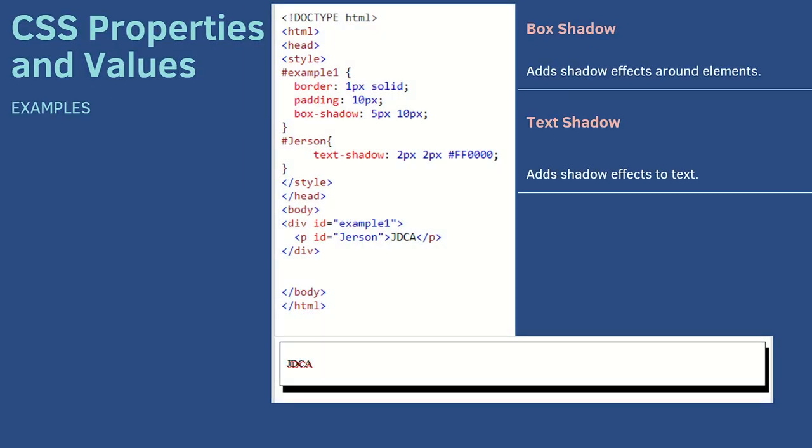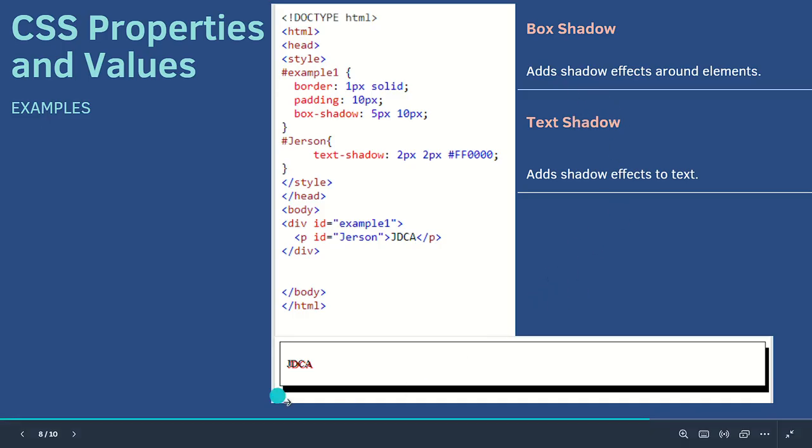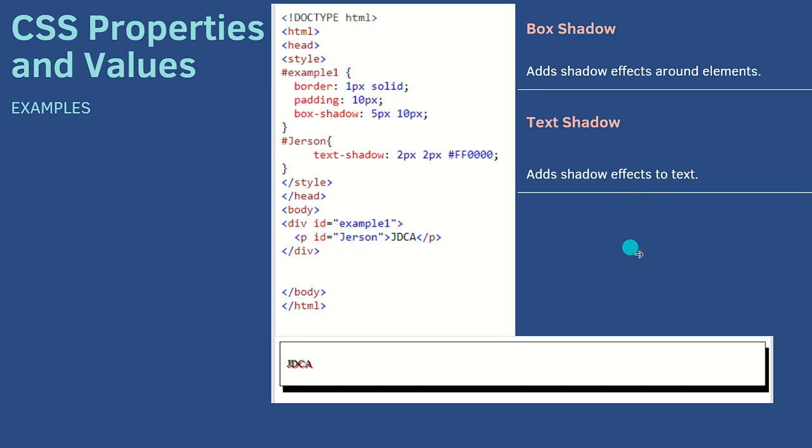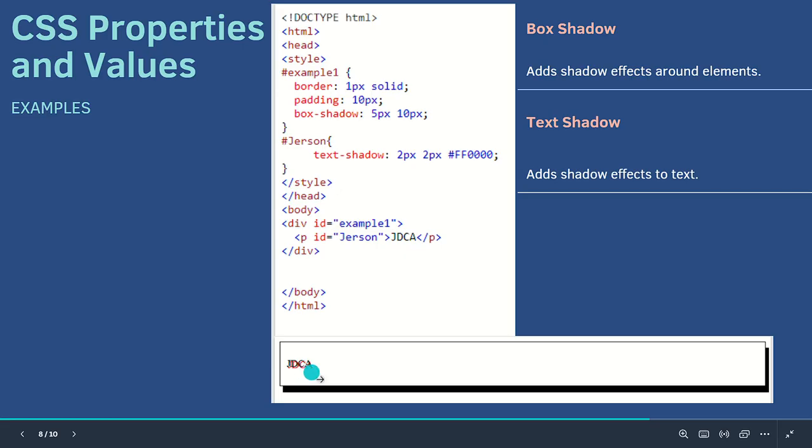So I have a few examples of CSS properties and values. In this example is the box shadow and text shadow. So the box shadow adds shadow effects around the element. So this is the box shadow. Then the text shadow adds shadow effects to the text. So we can see a red shadow behind the text.